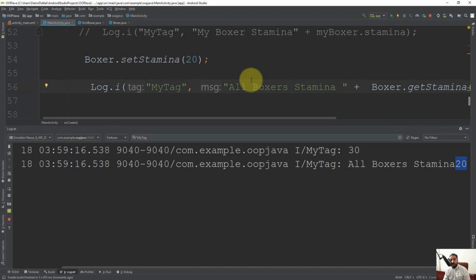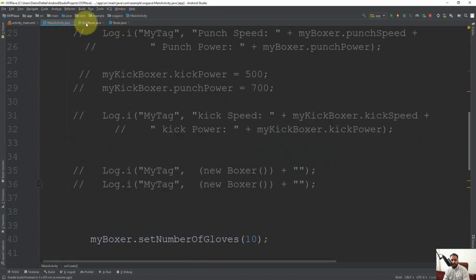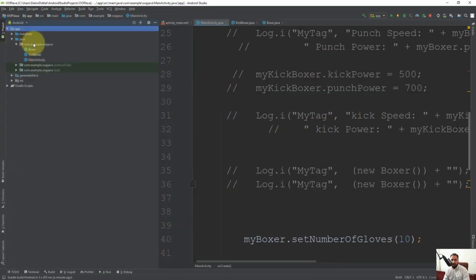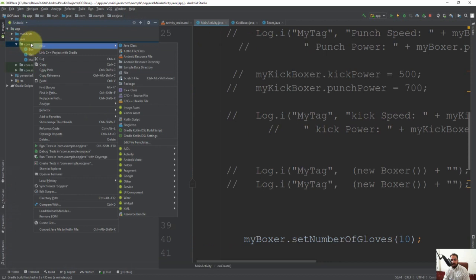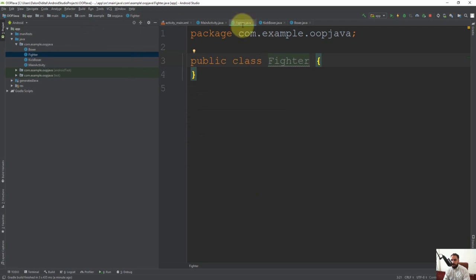And now it's time to learn about inheritance. Here assume that we have the boxer class and the kickboxer, right? So how about creating a class called fighter? Let's go ahead and open our Android view. Right click on this package that contains all of our classes, new Java class. Let's name this class fighter. The kind is class, and here don't change anything. Make sure that the visibility is public and the modifiers is none and click on OK.